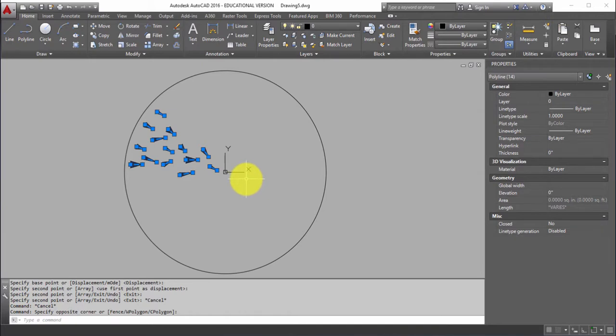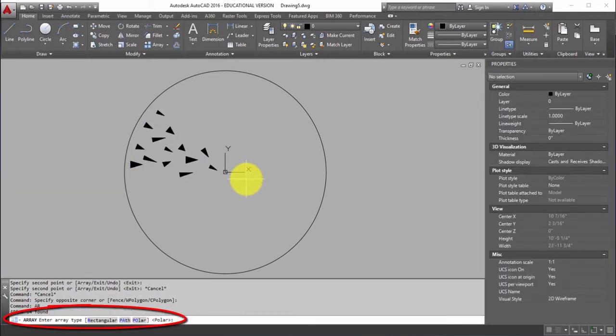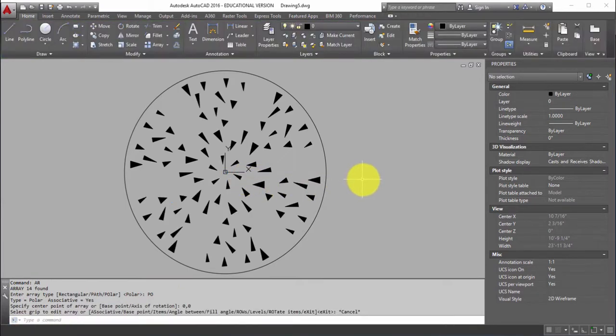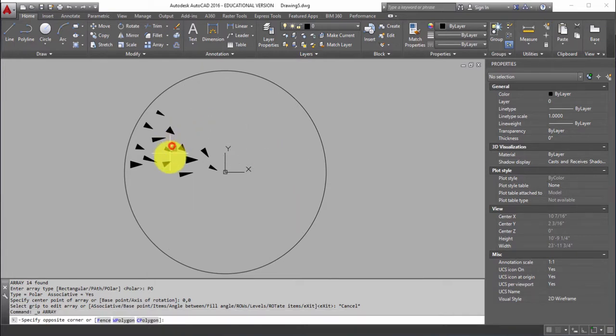I'm going to run the array command, AR enter. I'm going to select PO because I want a polar array. The base point, I want to use 0, 0. And I can see that that gives me something else that looks somewhat like a tree. Now I'm not real happy with these sort of blank areas in here. So I can undo that command and copy a couple more of these over.